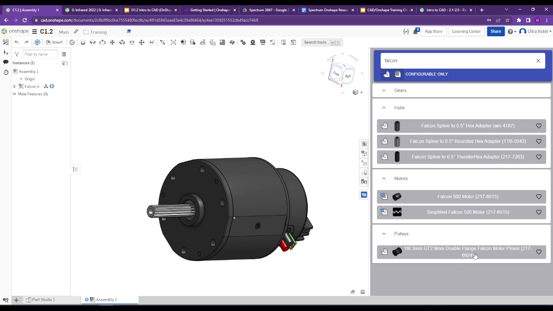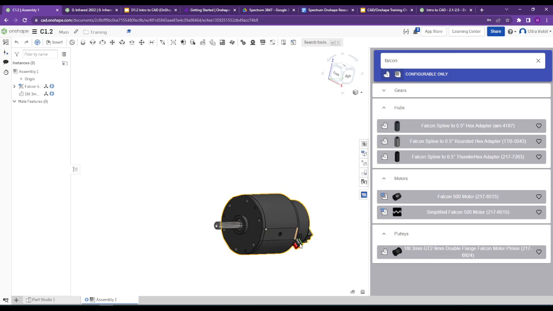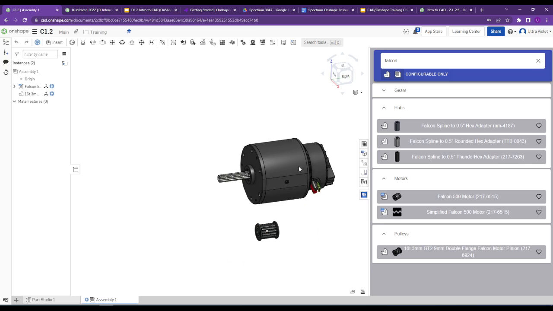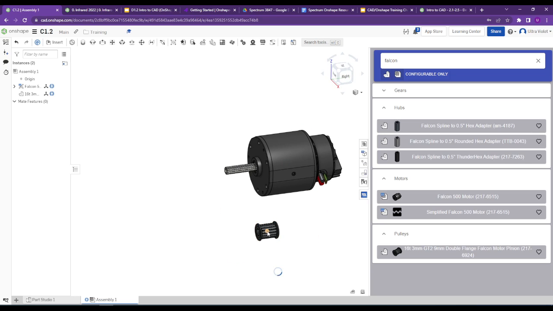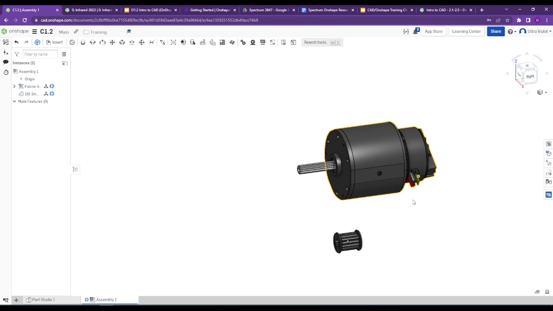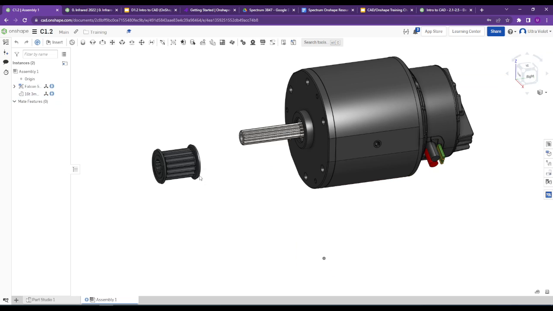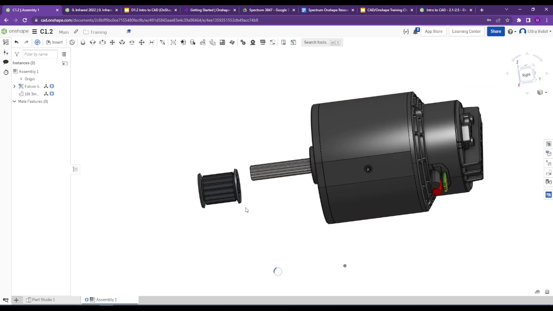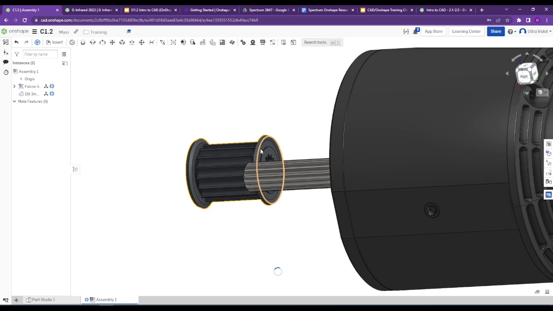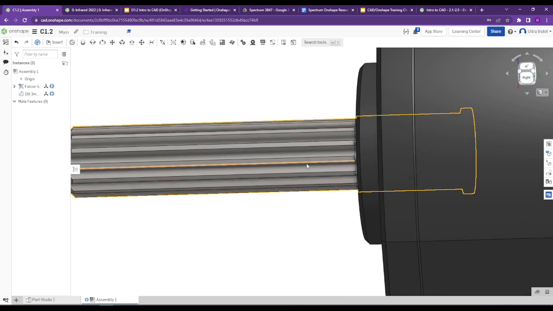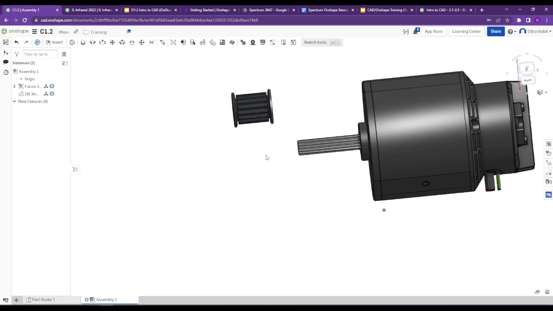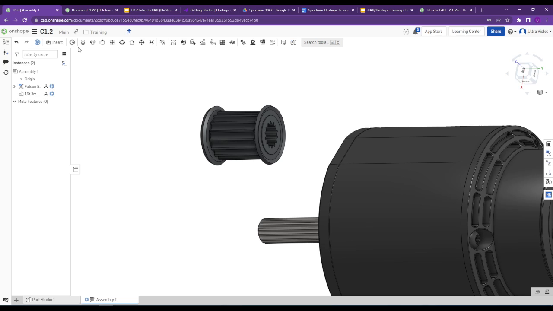Similarly, if I had the pulley for a Falcon, these are the pulleys that we use quite a bit on our robots. It actually put it inside of the motor, because everything gets placed right on the origin. So it's a little bit weird. Sometimes things get put inside the motors, so you do have to find them. You can see that it's up here. So I now have this pulley and this motor, and I didn't have to model anything, but now I want to have the pulley actually on the motor shaft. To do that, we're going to use mates.